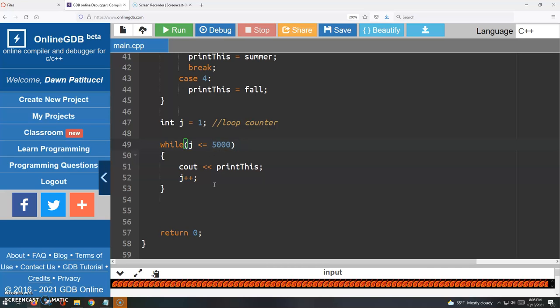We're going to print the emoji. And don't forget your increment. We need j to be growing incrementally by 1 with every iteration of the loop, because eventually we want it to reach 5,001, and that is when the loop will end. So you need that increment. That's essential number 3. So yeah, that's it.